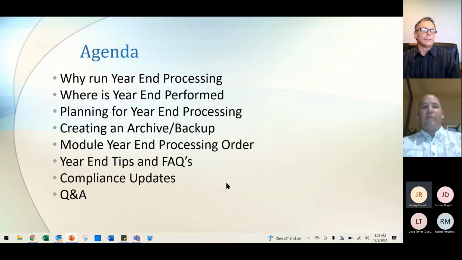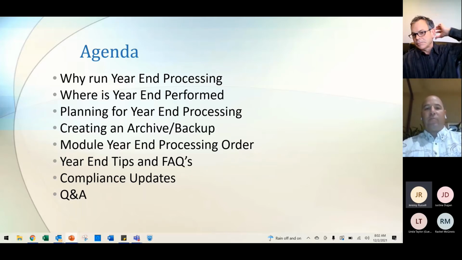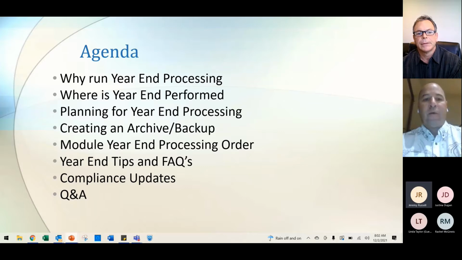So our agenda today is to go through why to run year-end processing in Sage 100, where to run it, getting ready and planning for it, and creating some archives and backups of the data so we have some assurances that we don't mess anything up. We've got the order of the modules that we're going to process, and there is a specific order that you should do those in. Then some FAQs and tips, and we'll wrap up with some compliance issues around 1099 and payroll, and then we'll open up for Q&A.